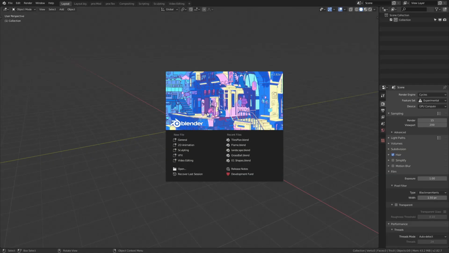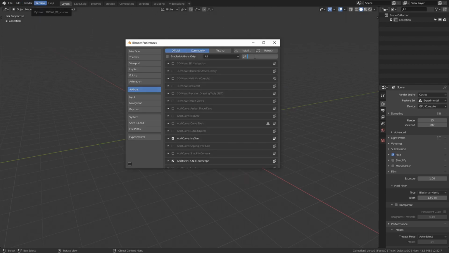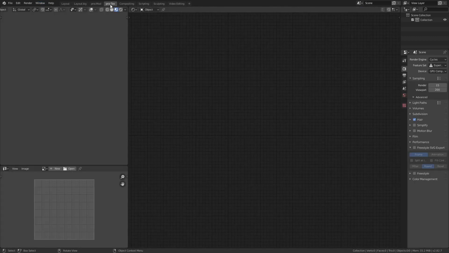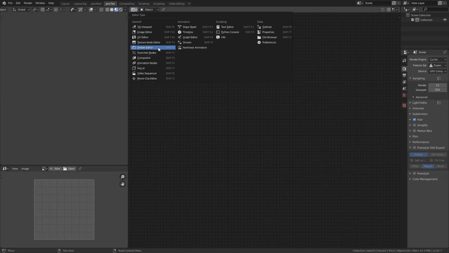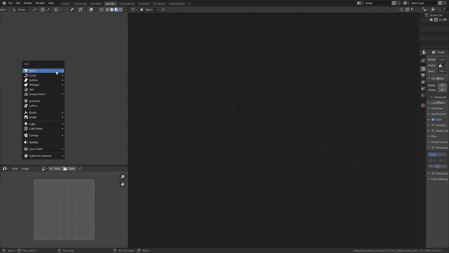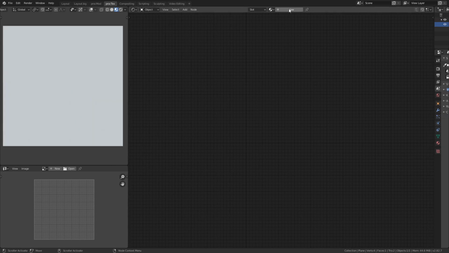Let's get stuck in. To get started, I'm working in Blender 2.82 and we're going to make sure that our node wrangler add-on is enabled. I have a workspace here set up. I like to have a material shader editor on my right hand side, and just so that I can see my output, I have a 3D viewport. So create a new material.